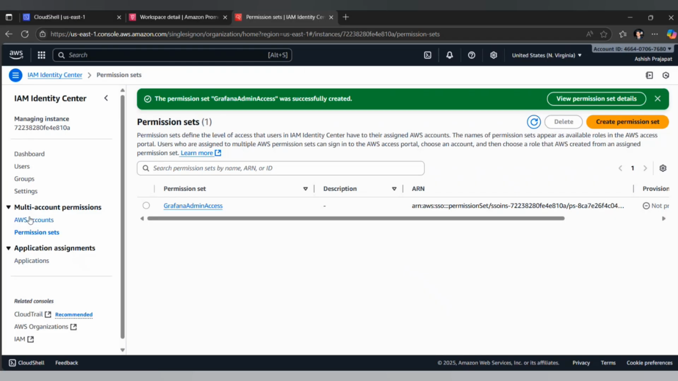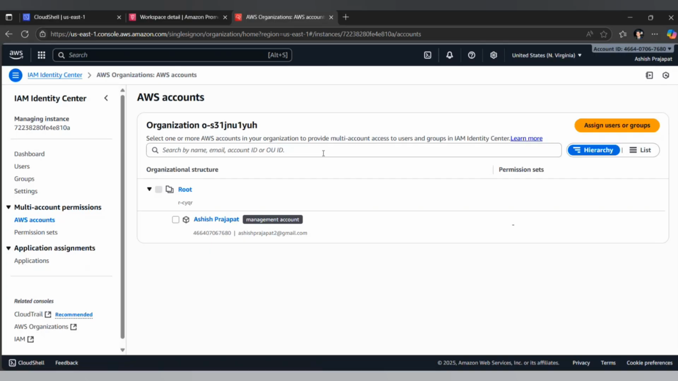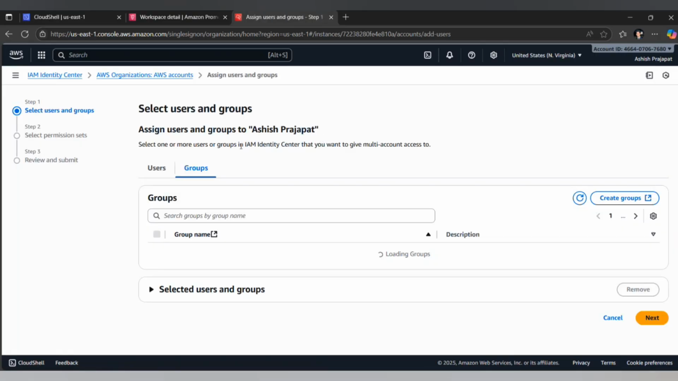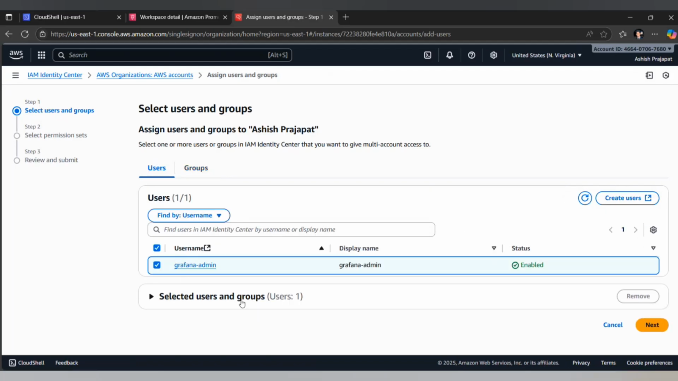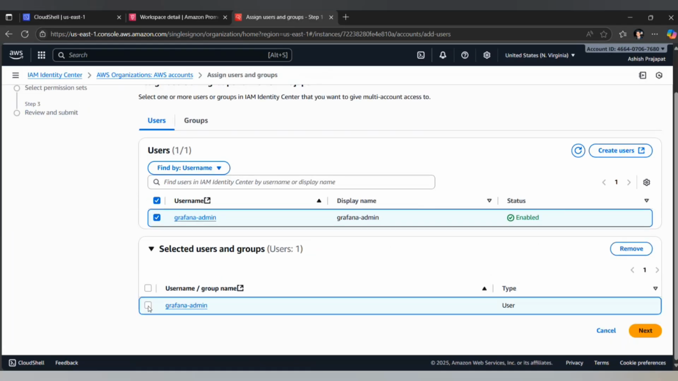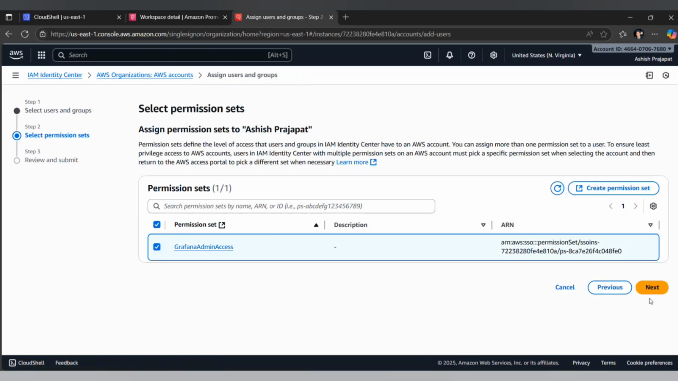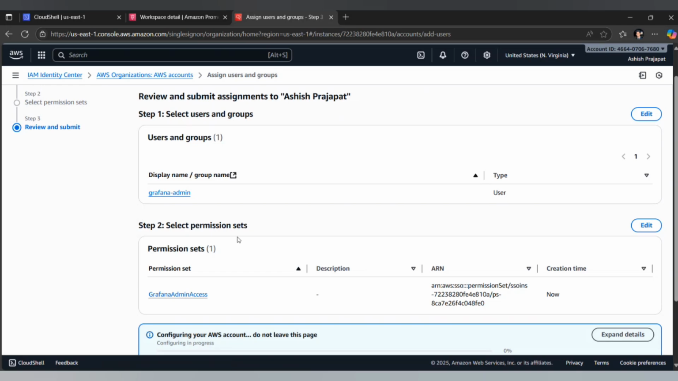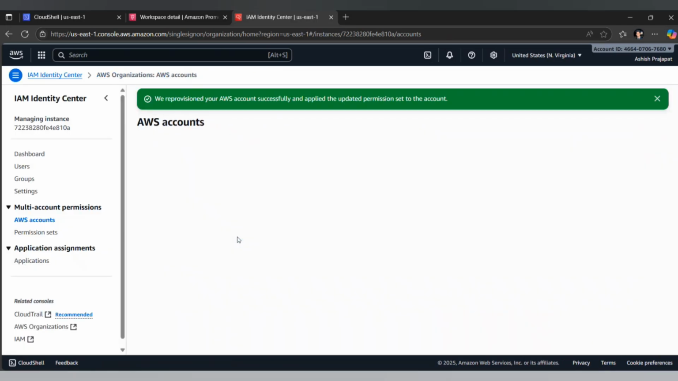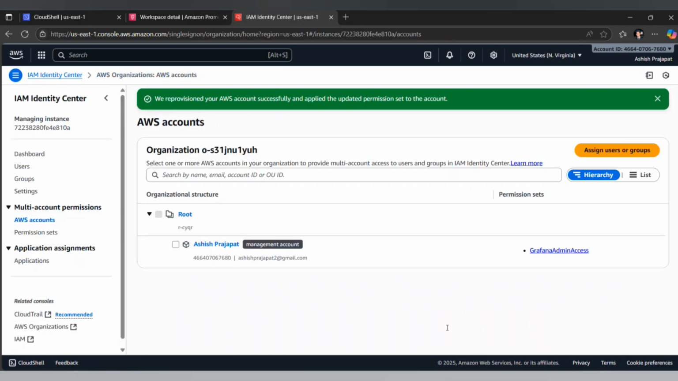Now we need to assign this user and this permission set. Basically, we need to go to the AWS accounts and select the AWS account, assign users and groups. Okay, go to users and then select the user that we had created. Select the user again and then click on next. Select the permission set that we had created and click on next and then click submit. Okay, so it will configure the user and the permission sets appropriately.